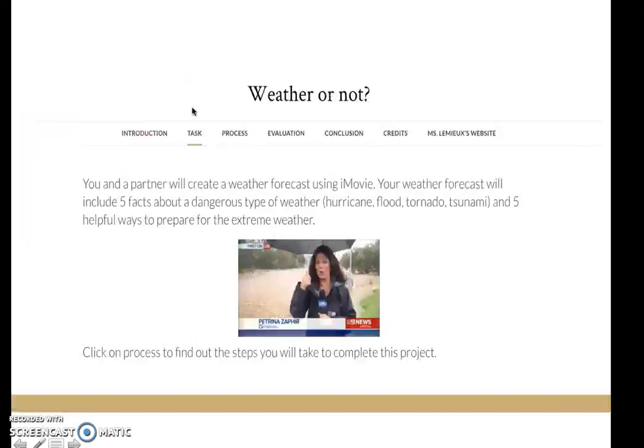So what will the students be doing? The task explains what students will be doing. You and your partner will create a weather forecast using iMovie. The students are really familiar with their iPads and iMovie, so this is not another learning task where they have to learn how to use it. They already know. With the iMovie, your weather forecast will include 5 facts about a dangerous type of weather, and then 5 ways to help prepare for the extreme weather.